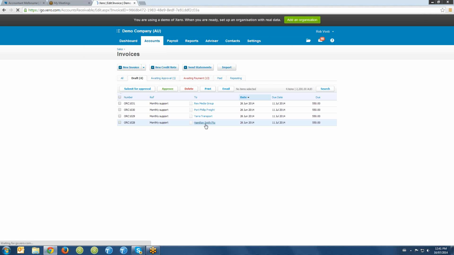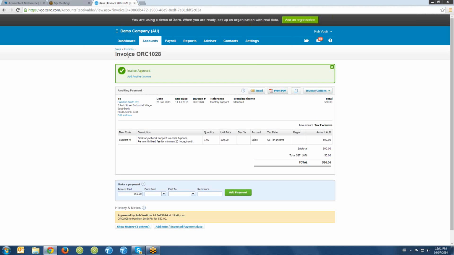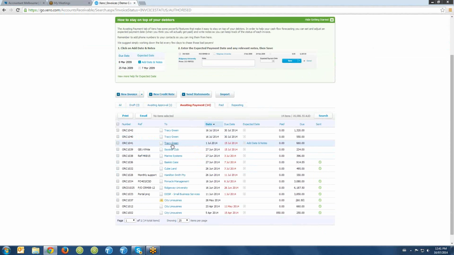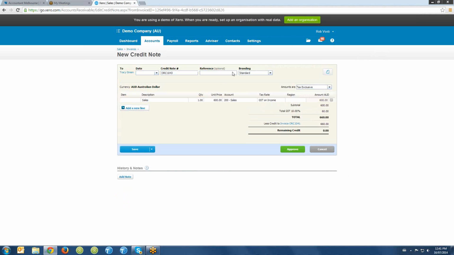If I go into the invoice, okay, I'll go invoice options. Sorry, hang on. That's in my draft ones. Let's go to approve one, sorry. So for example, let's use Tracy Green. So I go invoice options, add a credit note. The system will automatically reverse this for you.